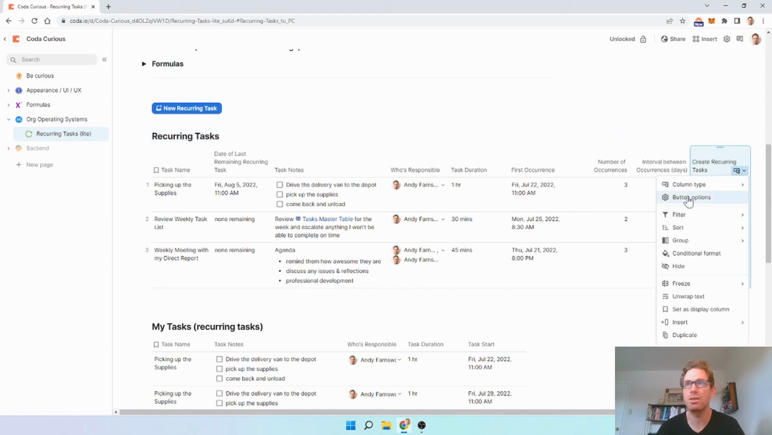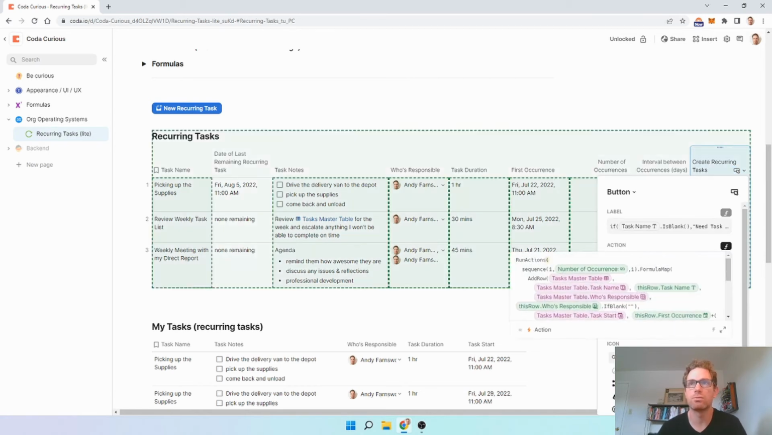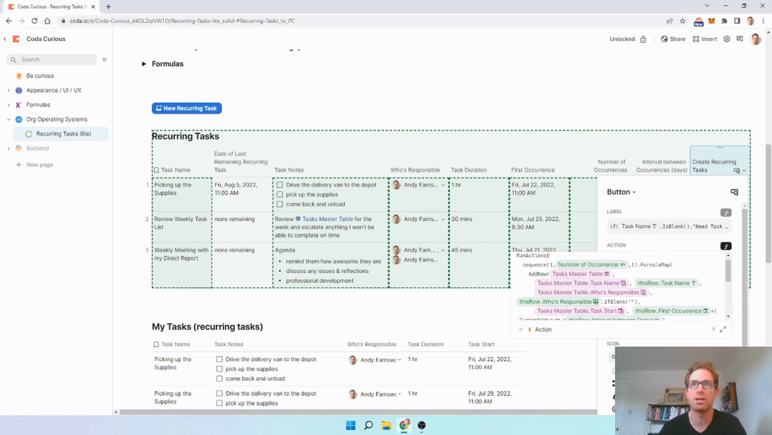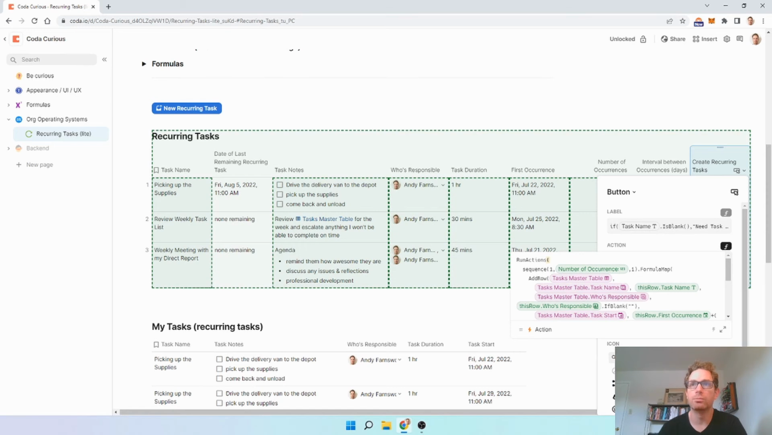The key in the formula for creating the recurring tasks is a formula map that really just says, with a sequence from 1 to however many occurrences you mentioned. So if you said 3 times, it's going to run this sequence 3 times, and then it's just adding a row, or adding that number of rows.